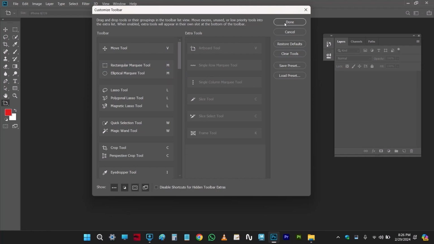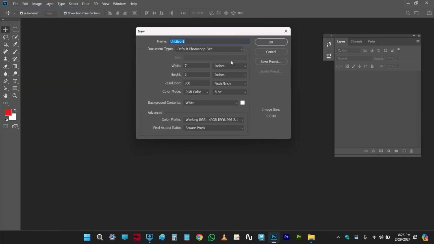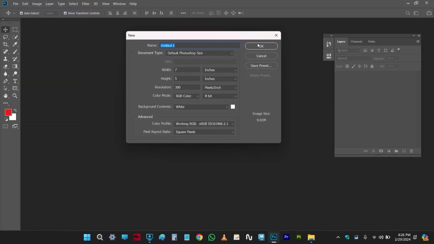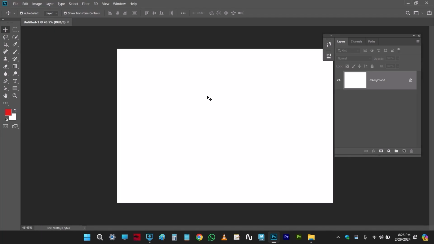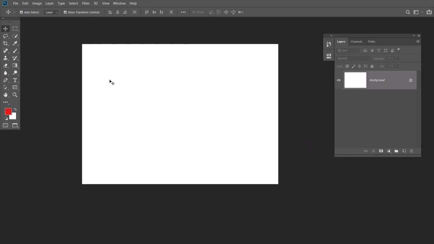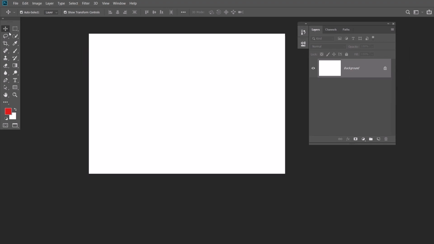I'll tell you. Starting from the document over here, you can create a new document. So 7 by 5 inches and then okay. So this is the page we are having. And then we need to start with the first tool over here, that is the move tool.